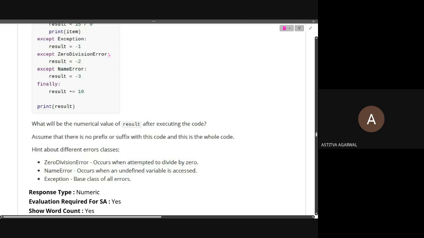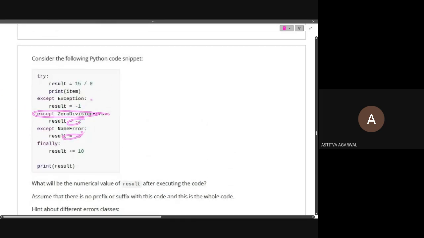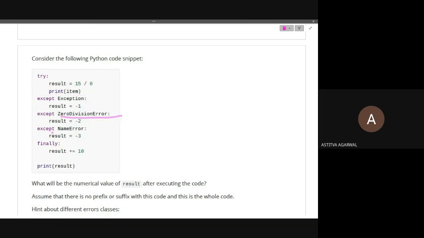Why will the zero division error not run? It will not give the value -2 and -3 because this exception contains all types of exceptions. If we have to check for zero division error and name error, we should just cut this code from here and paste it after name error. Generally, except Exception is for when, for example, we are writing code in a big company, so we have to write the code mindfully so that the website will not crash.